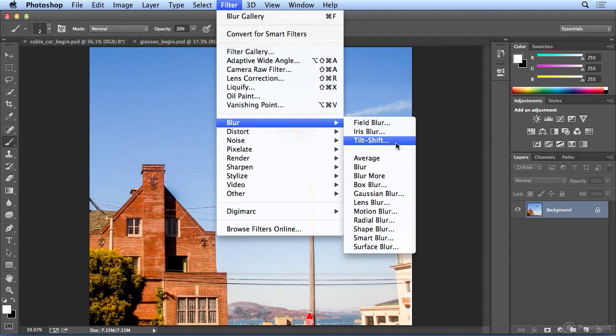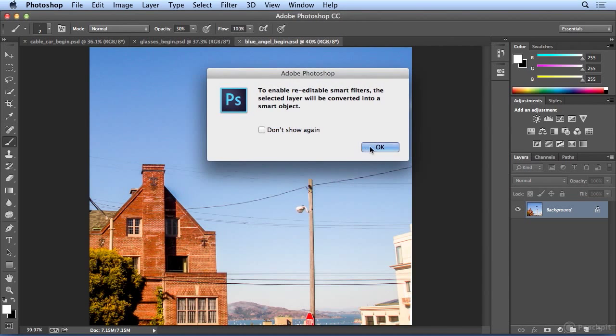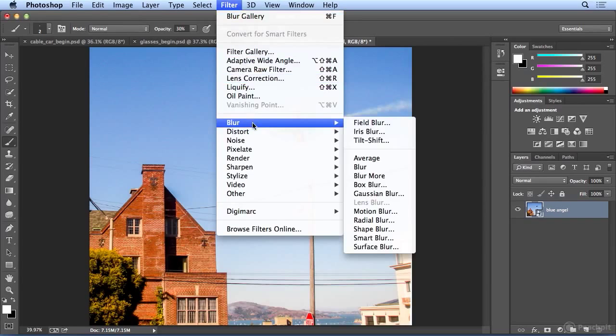Thank you, Adobe. I have really wanted to edit these settings in the past, but once you applied them, they were permanent. If I choose Filter, Convert for Smart Filters, okay, I know it's going to be a smart object, so I'll hit Don't Show Again. I'll name this Blue Angel, and I'll choose Filter, Blur, and Iris Blur.